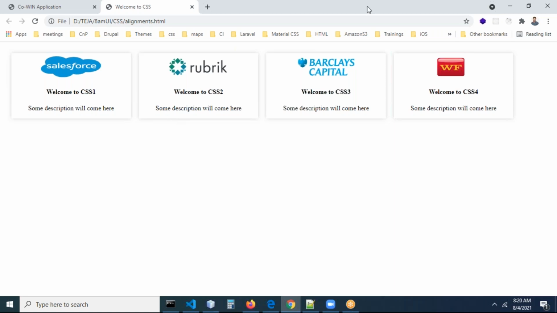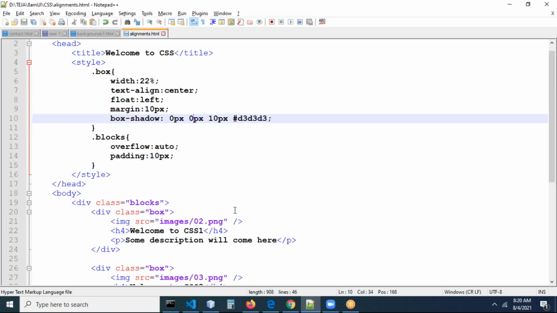So overflow auto is not required right now. Why? Because I don't have any background color here. Overflow auto, what happened? Because of the float left property, the background of the father will be gone. Background or anything you provided, borders may not be applied. That is going to be, I want to say, overridden or something like that, removed. Simply says, if you want to bring them back, you have to set overflow auto to the parent, not for the child.